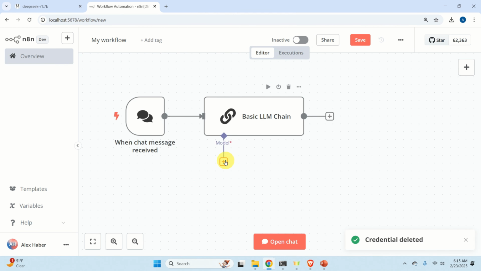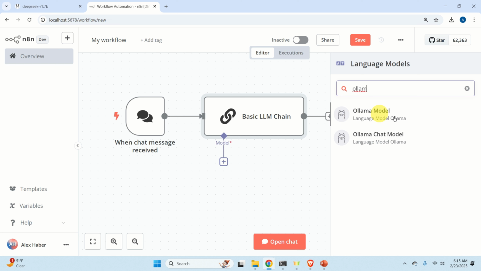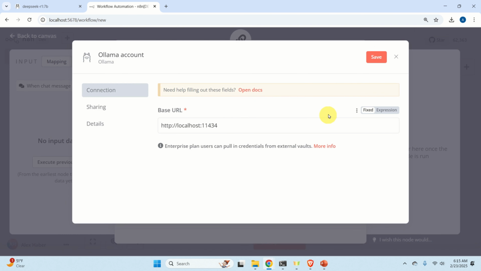To add the model, simply click here and search for Ollama. Over here you have two options. You can either go with Ollama model or Ollama chat model. Let's select the second option, and over here you need to create credentials. So click here, create new credentials, and here's one issue that you need to resolve.